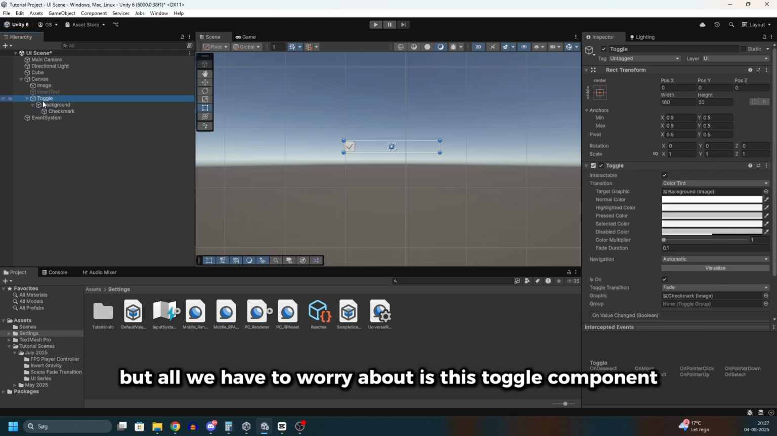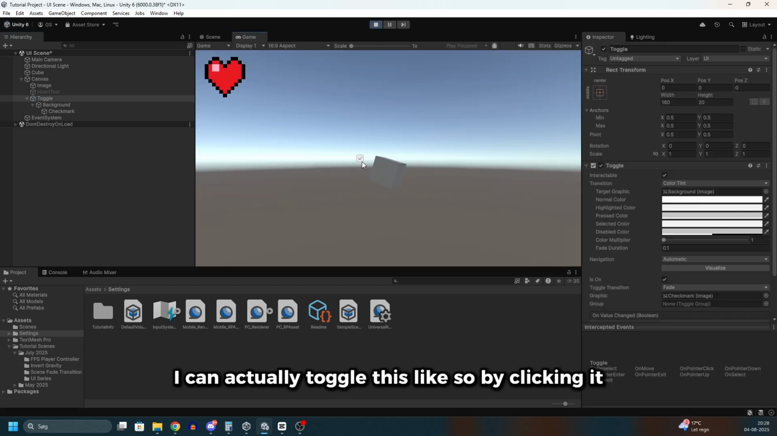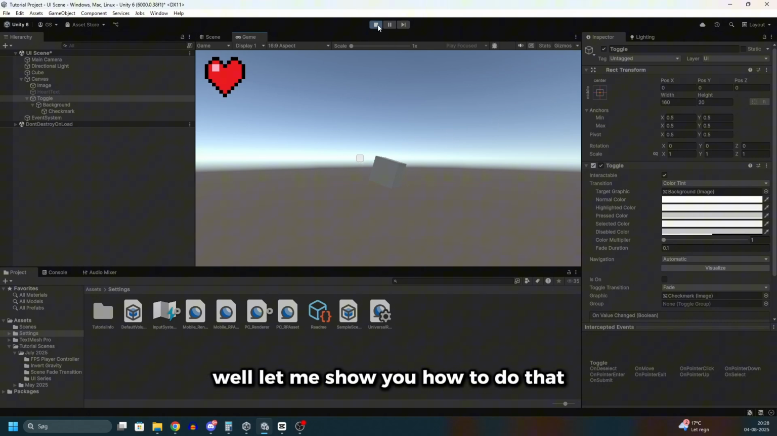But all we have to worry about is this toggle component, and if I start the game right now, I can actually toggle this like so by clicking it. But let's say we want something to happen when we toggle this. For example, a text appears when it's active, and when we click it, the text will disappear. Well, let me show you how to do that.